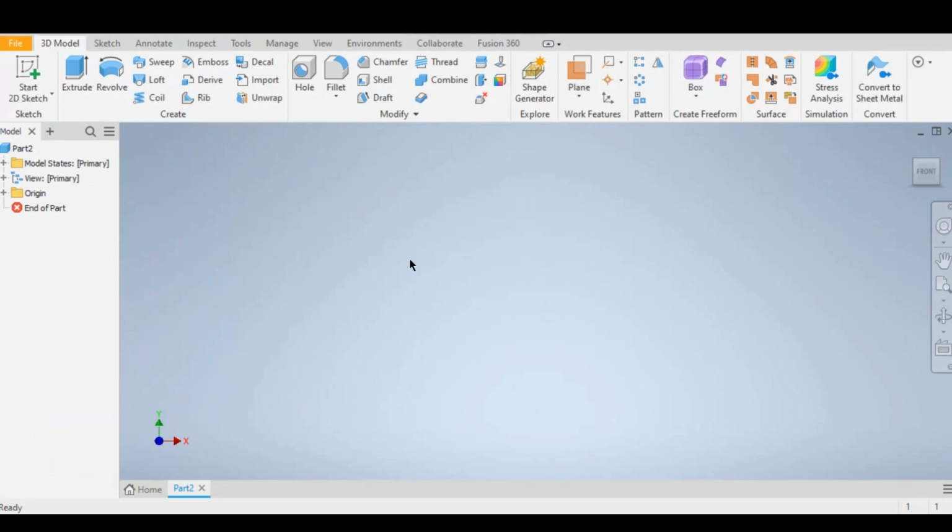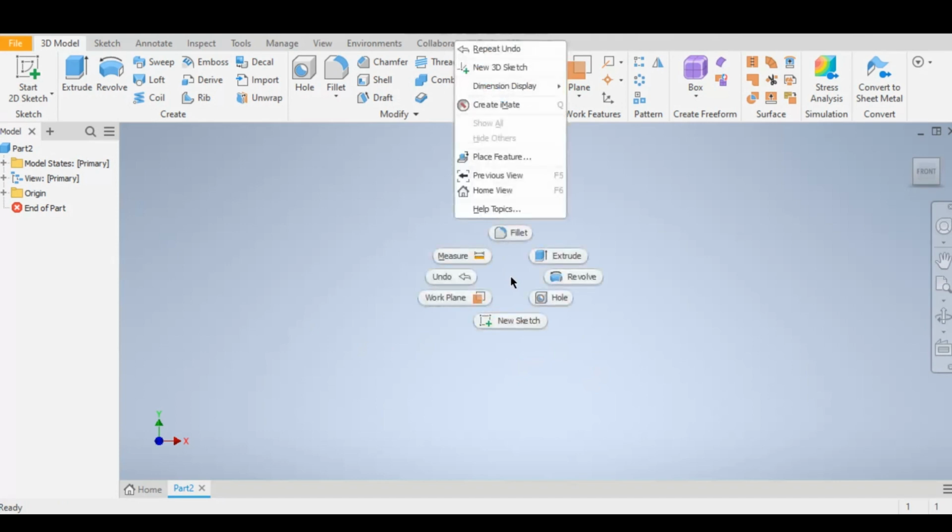Once Inventor has loaded, you can then enter your drawing environment, as you can see here. From this, it's quite simple. We're going to start our sketches. You can start your 2D sketch on the left-hand side of your ribbon, or you can simply right-click on your screen and then drag down to create a new sketch.